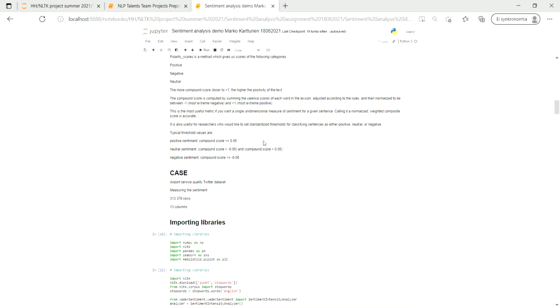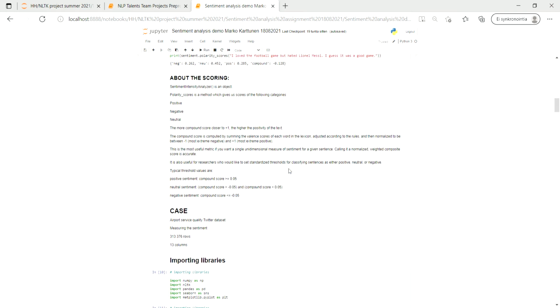So this is the most useful metric if you want a single dimensional measure of sentiment for a given sentence. Calling it a normalized, weighted composite score is accurate. And the same metric is also useful for researchers who would like to set standardized thresholds for classifying sentences as either positive, neutral, or negative. So it's useful for researchers.